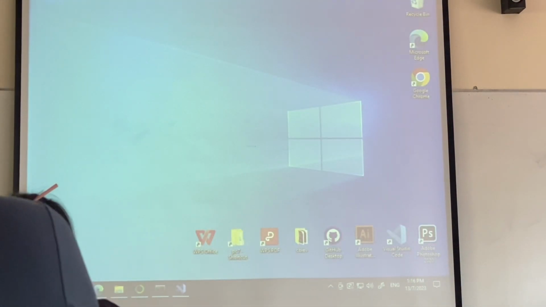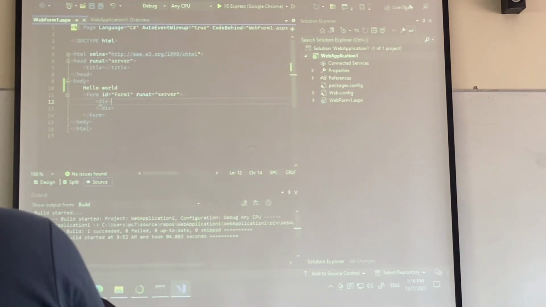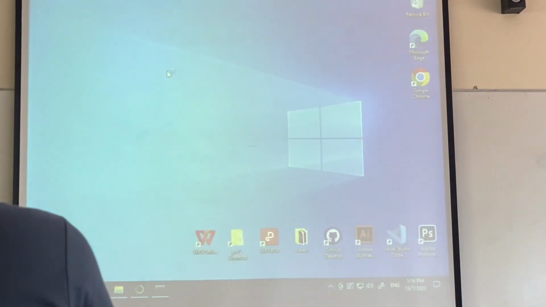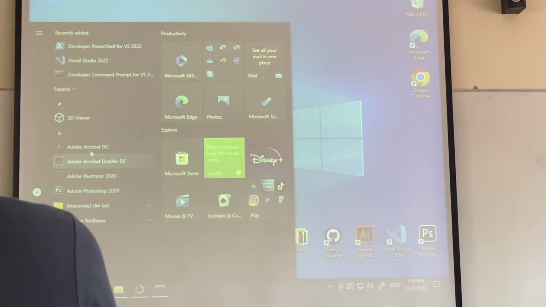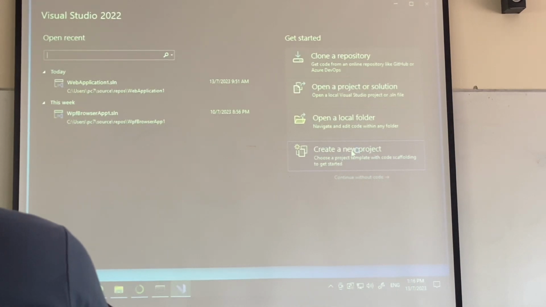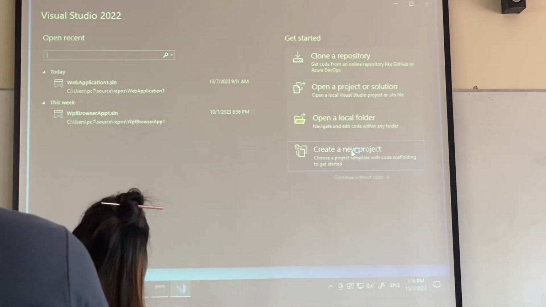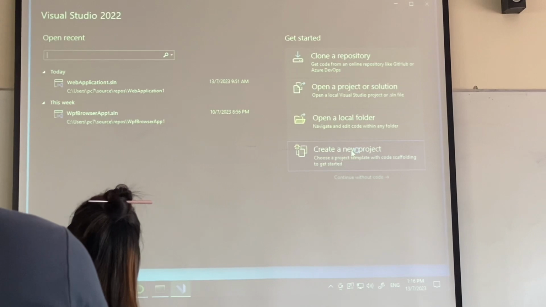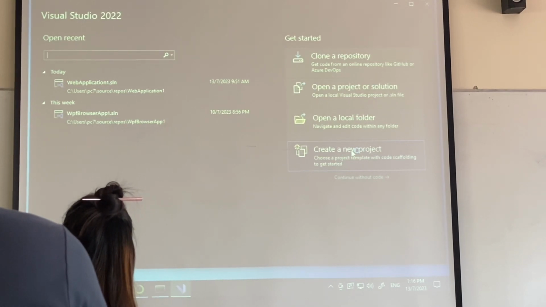Okay. So after that, when I start, I will start using Visual Studio 2022. If your computer already has the older version, just continue to use the older version. No need to uninstall and install again. So we will build a new project.